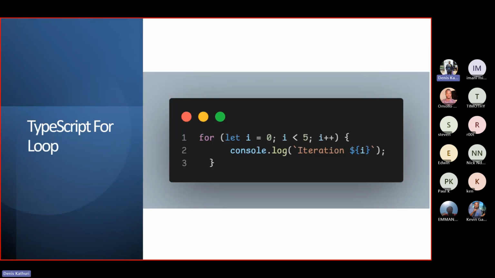Starting with the first one, the for loop is used to iterate over items, and it has three parts in the condition. In the parentheses, we have the initialization statement, which is used to initialize the loop variable, maybe i starting from 0 or 1. Then the second statement is the Boolean expression.